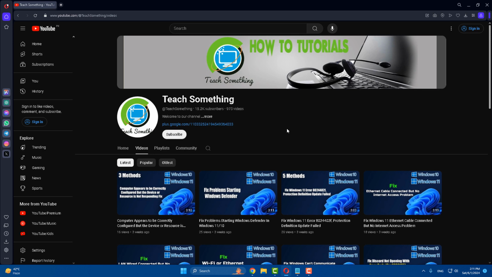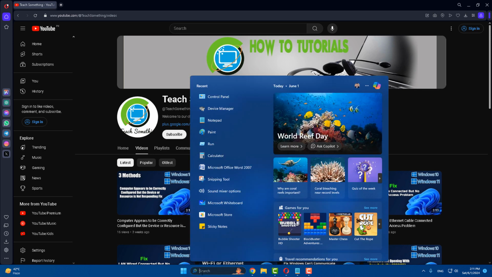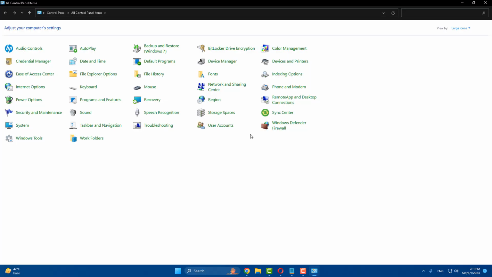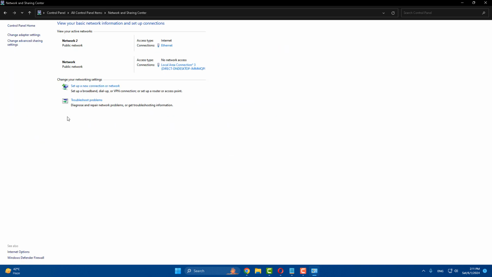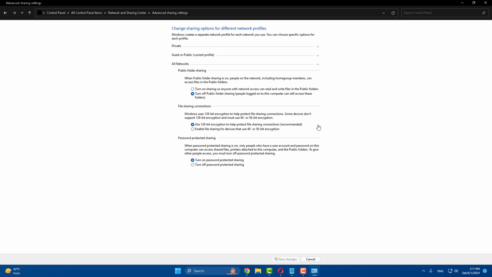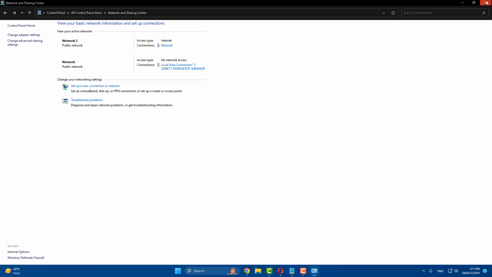Let's start. In the search box, type control panel, open Control Panel, and after opening it, click on Network and Sharing Center. After that, click on Change advanced sharing settings, and then expand All Networks. In the Password protected sharing section, turn off password protected sharing, click on Save changes and close it.